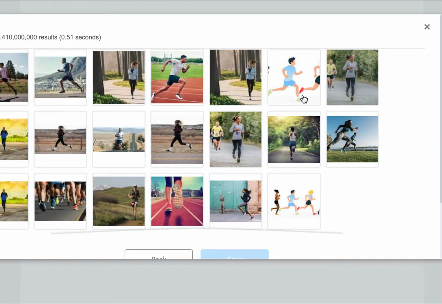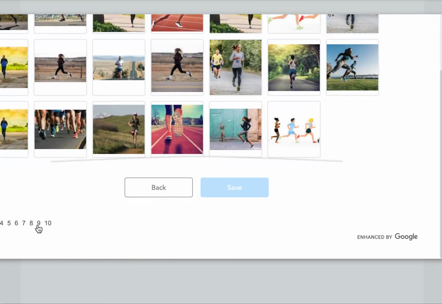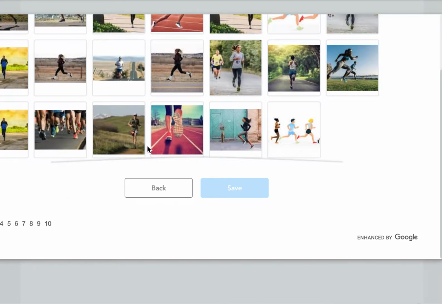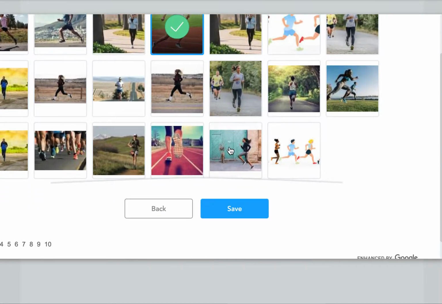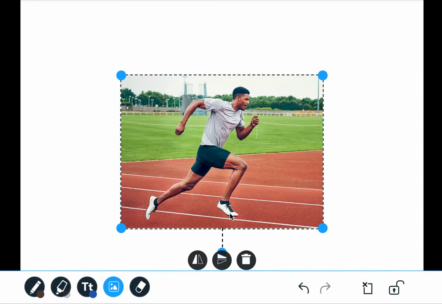You'll get a whole bunch of different choices. There are also some other options on the bottom here, other pages you could search from. But I'm going to do running, and I'm liking this picture right here. So I'm going to click that, save it. All right, and it pops up on your screen.